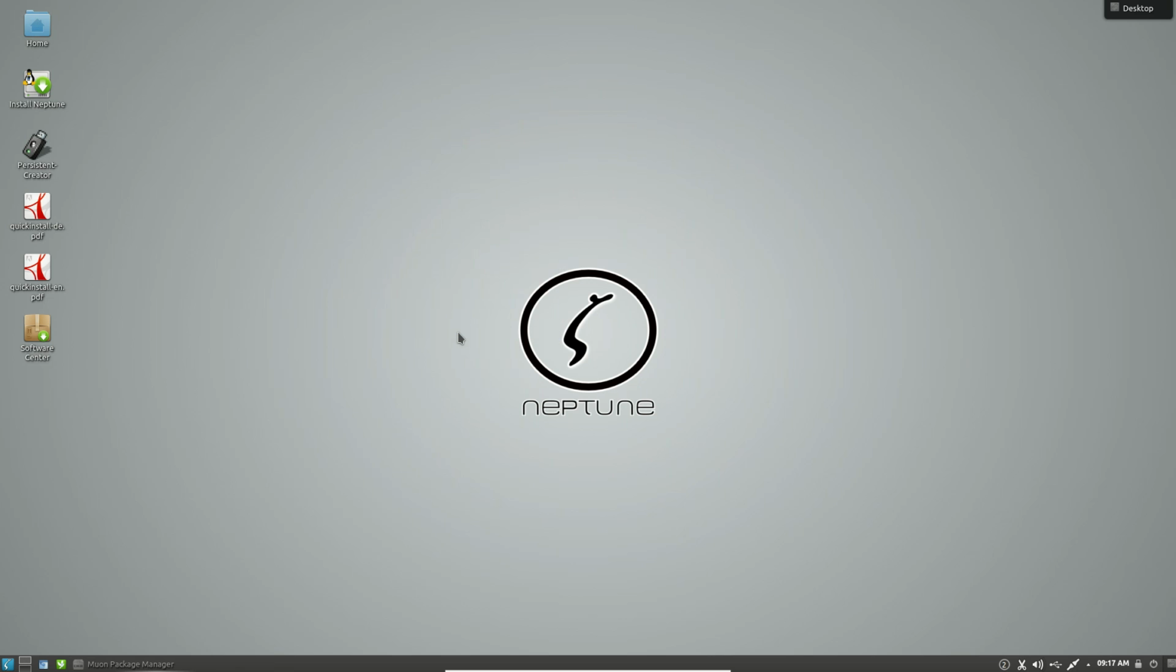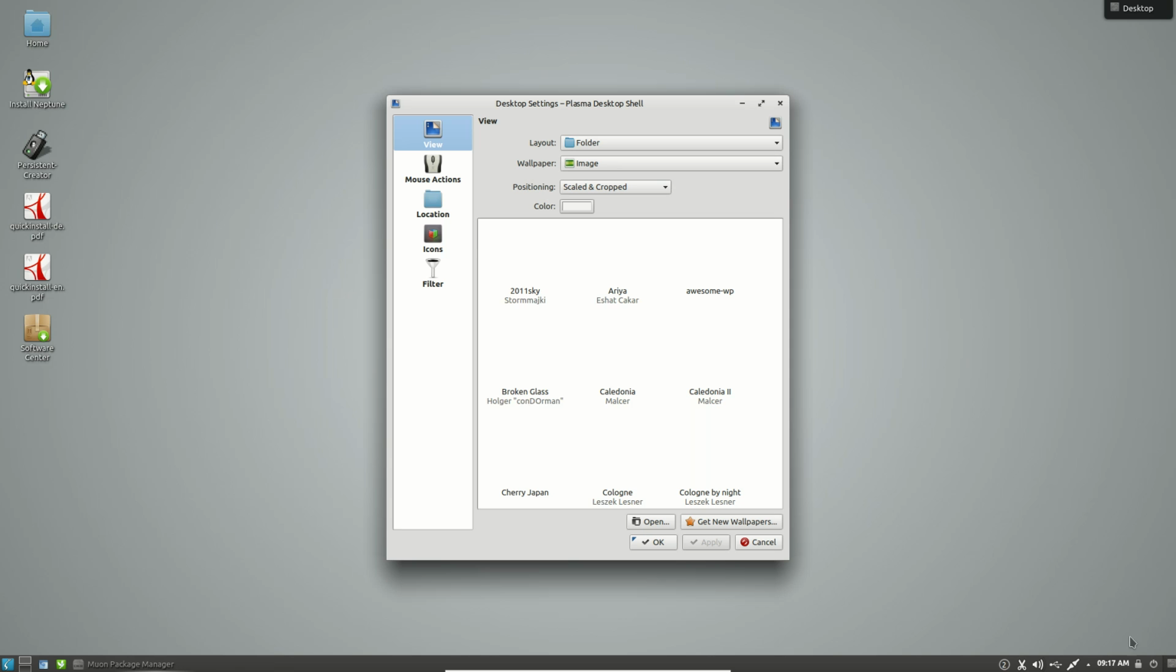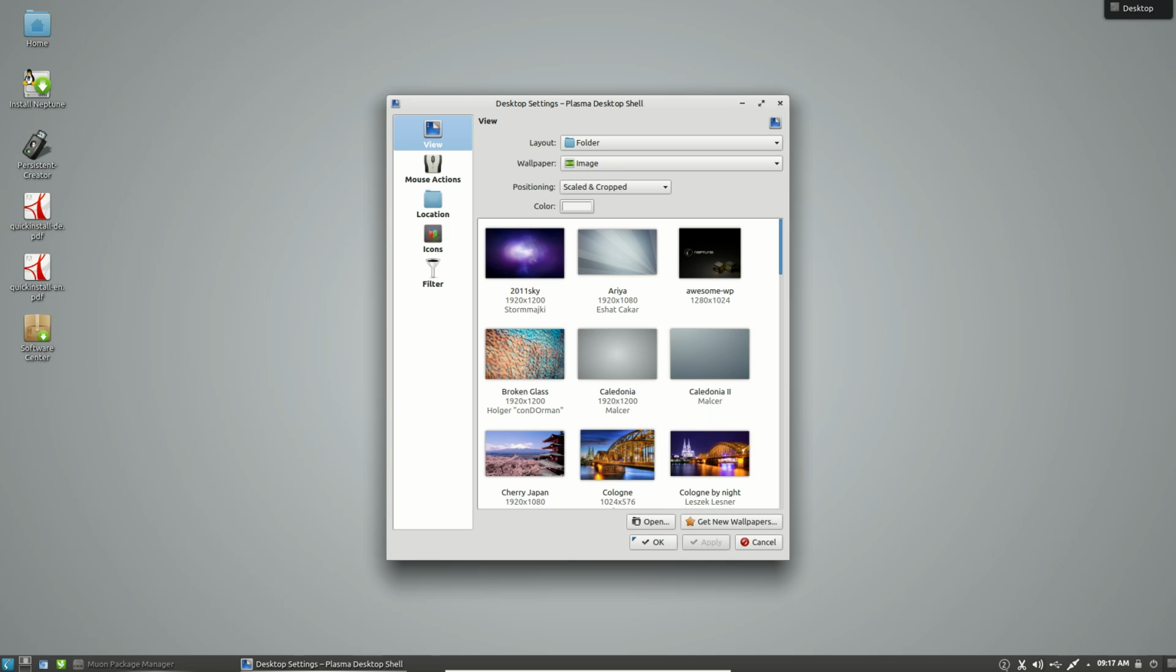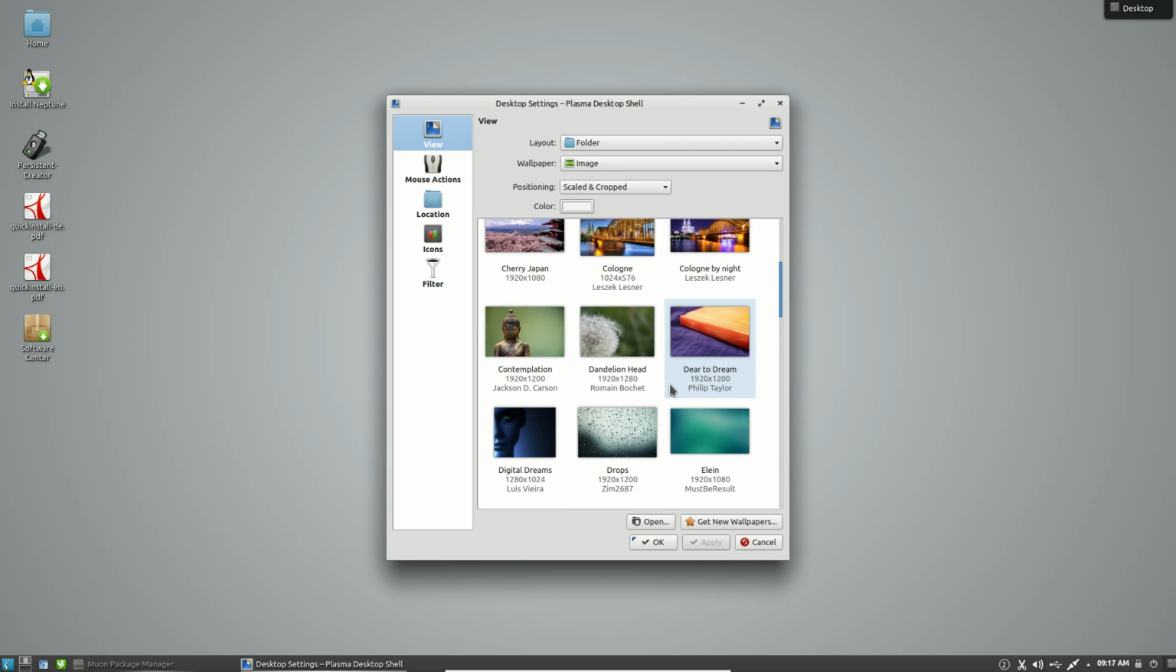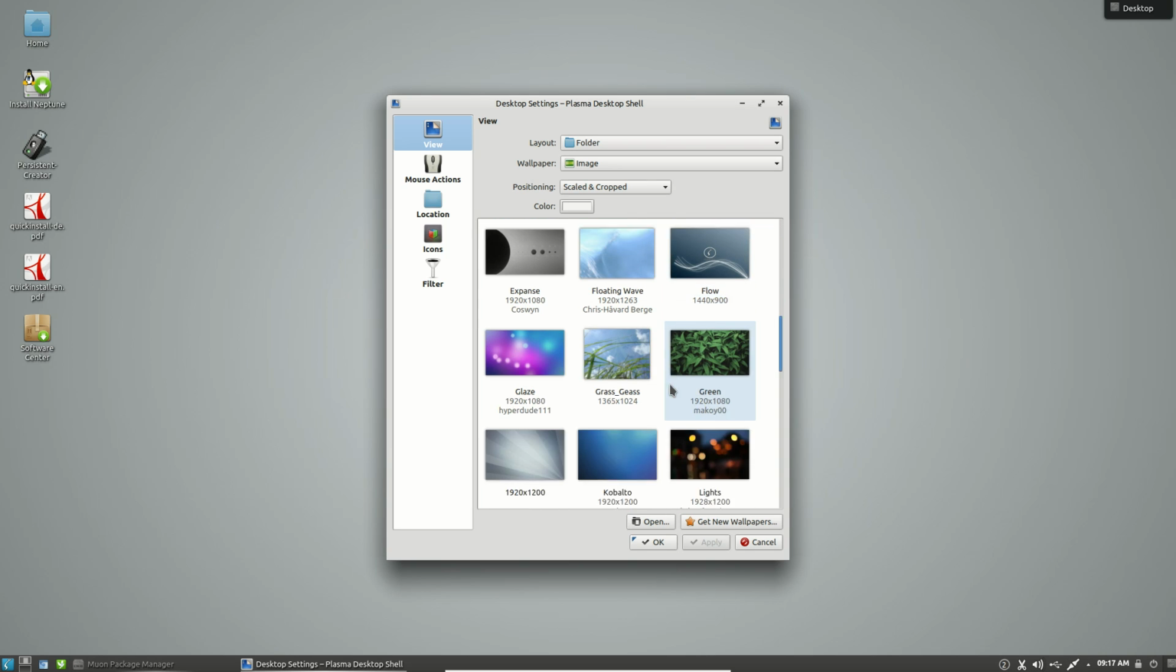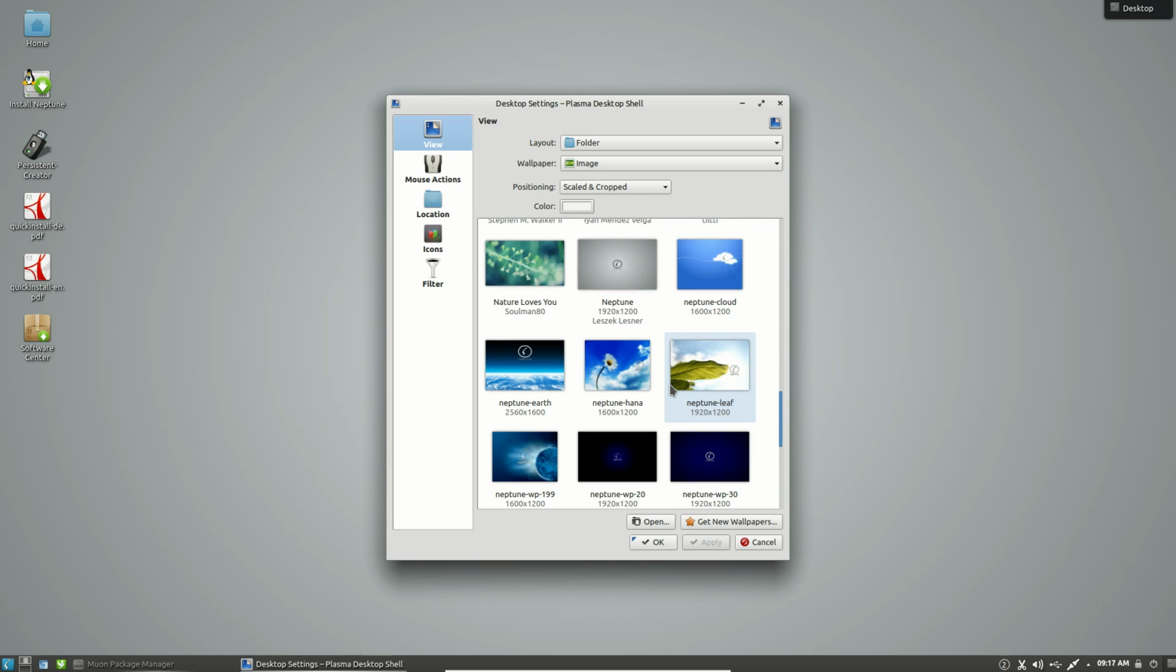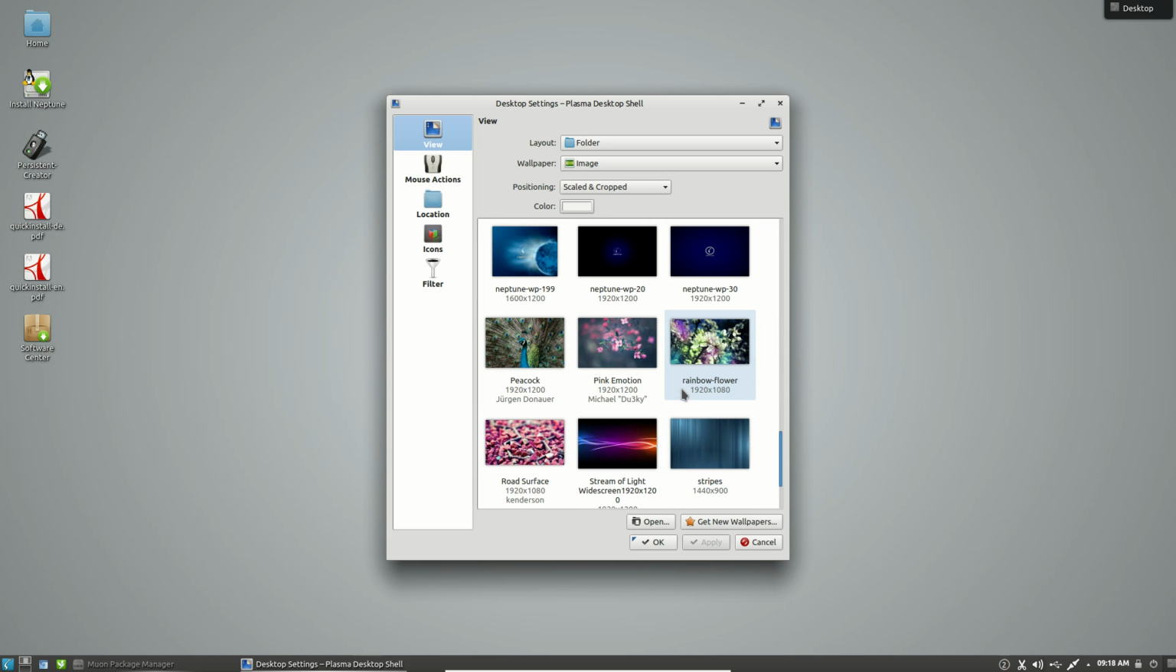Very bland wallpaper, obviously, trying to keep things as minimalist as possible. But even the monochrome icons down here in the system tray are really nice. And as always, they do a pretty good job of bundling in some pretty nice wallpapers to spice up your desktop with, so that's not bad at all.